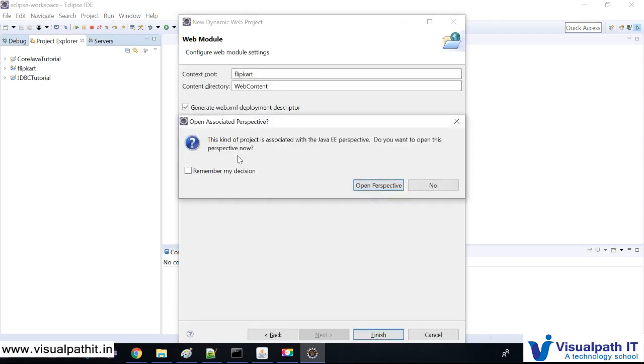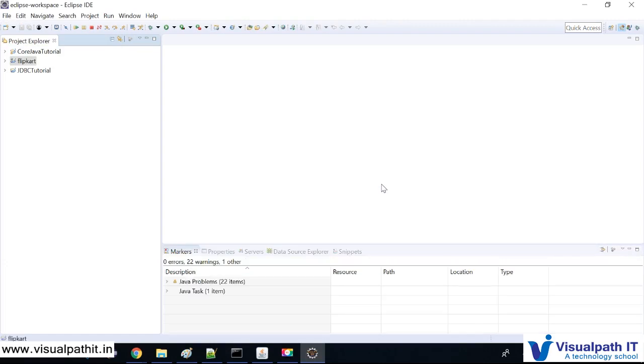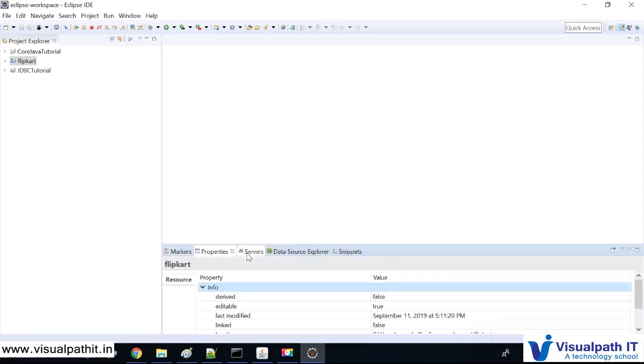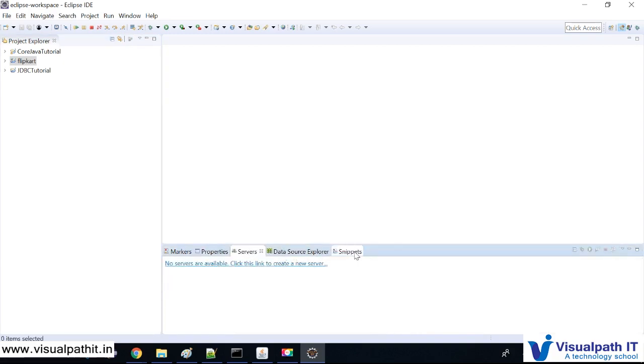And it asks, so far we are in the core Java perspective, and now it is asking to open a perspective which shows web related information. Suppose here we don't have any server related details in the previous window. Now it actually shows you the server details and everything respective to our web application. Let me open that window, which belongs to our web application. It changes the whole window architecture itself. It has the markers, the properties, the servers available here, and all the snippets and everything.